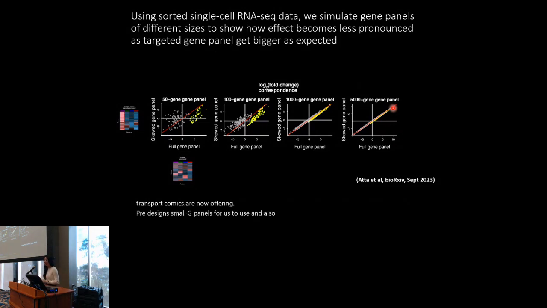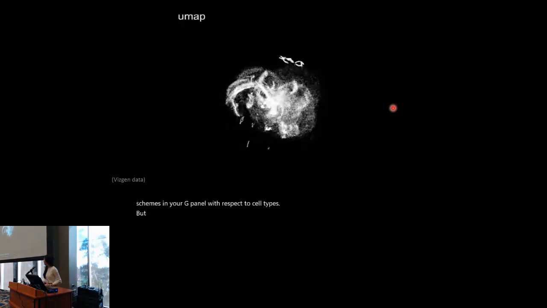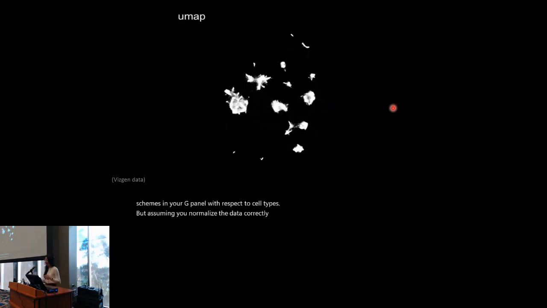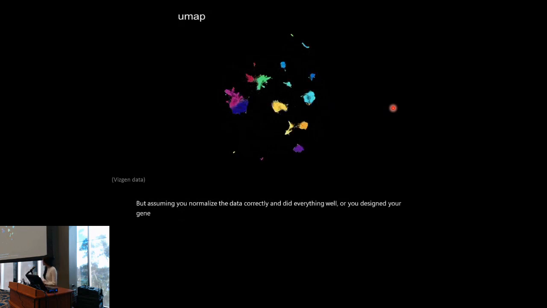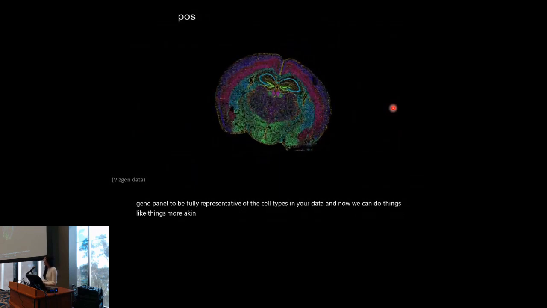So, just for you to keep in mind that it's important to normalize your data in a way that is going to be robust to these potential skews in your gene panel with respect to cell types. But assuming you normalize your data correctly and did everything well, or you designed your gene panel to be fully representative of the cell types in your data, well, now we can do things more akin to what we've done in single cell analysis with dimensionality reduction and clustering.